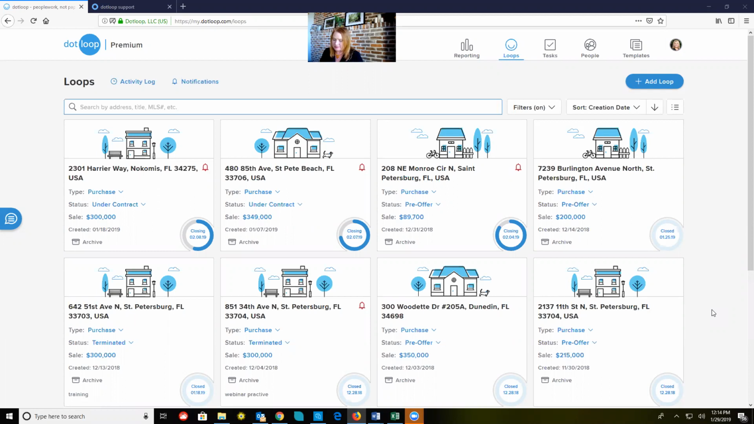DotLoop is the industry leader. It's a fairly powerful program with the capability of electronic signature, storing files, sending files, setting up templates, customizations, submitting files for review, and so every brokerage can utilize it and set it up differently.